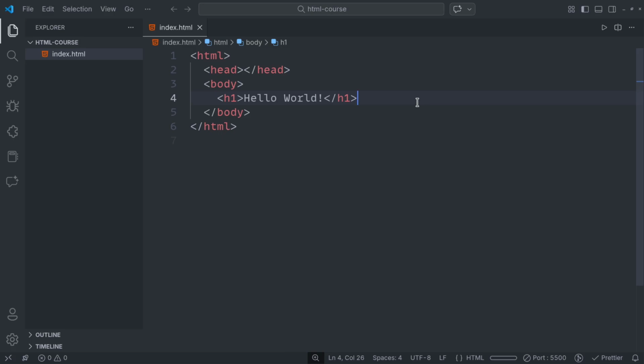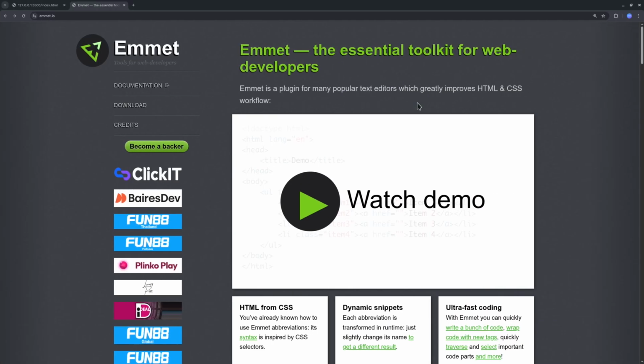All right then. Now let's discuss a very useful tool called Emmet. You do not have to install anything to use this tool. Inside of VS Code, it is already installed and properly configured. So if I go to the browser, I have opened emmet.io.